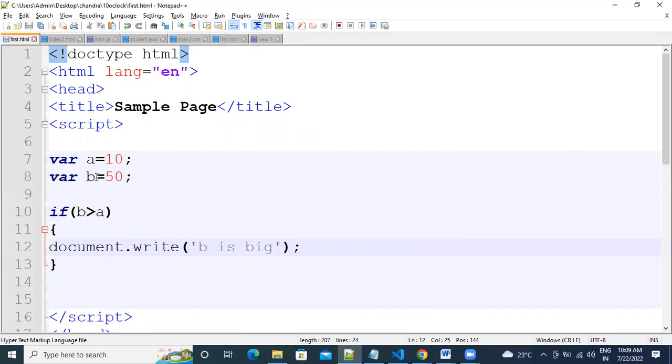Now what happened here? We have the variables: 50 greater than 10. Observe, it is true, so it will enter here and we get the output "b is big".